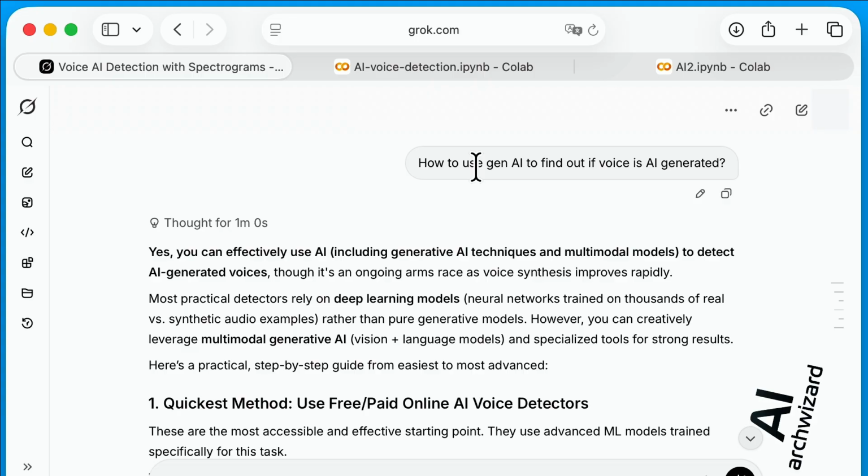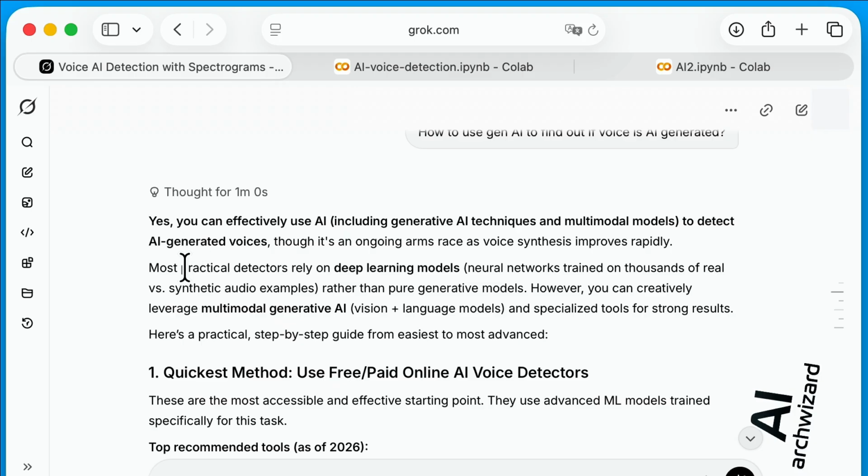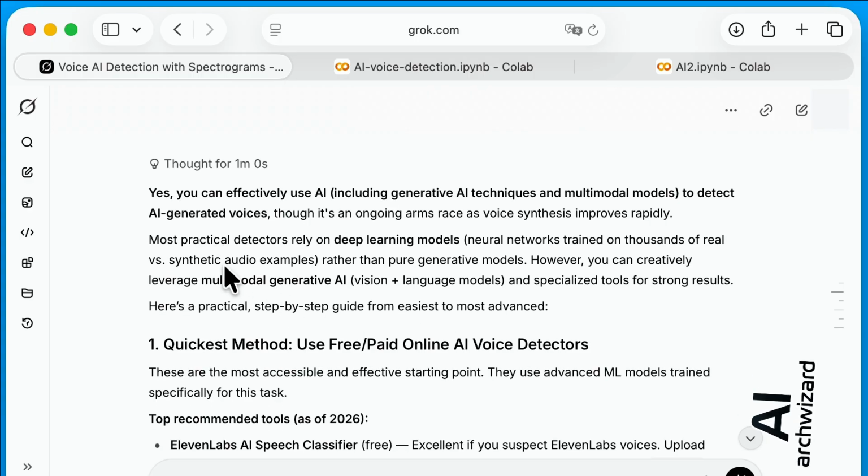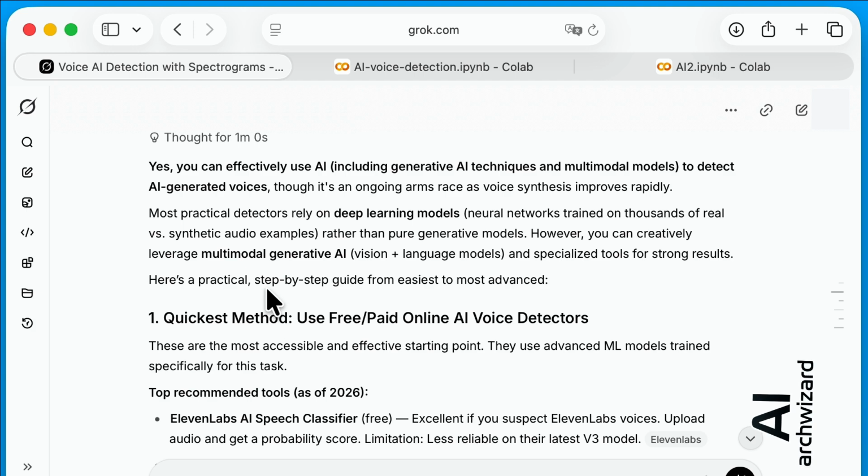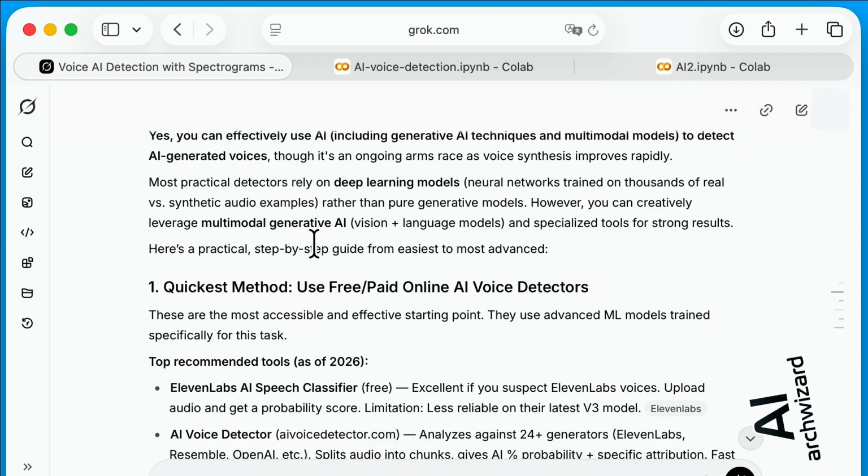I asked him how to use AI to find out if a voice is AI generated. And he said that there are several methods. You can effectively use AI, also generative AI, but he said that most practical detectors use deep learning models. So, meaning neural networks trained on real versus synthetic audio examples. Deep learning means that it is not generative. This is the classical machine learning. But also, you can use multi-modal generative AI. So this video is not about going into detail, just a short overview.